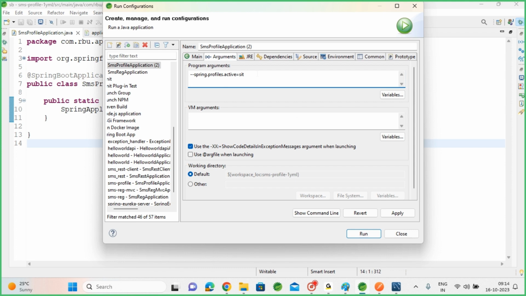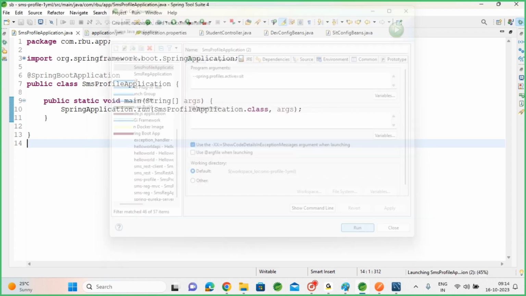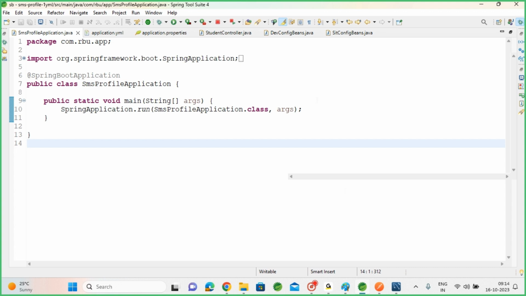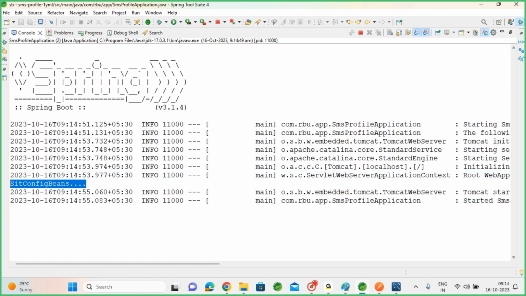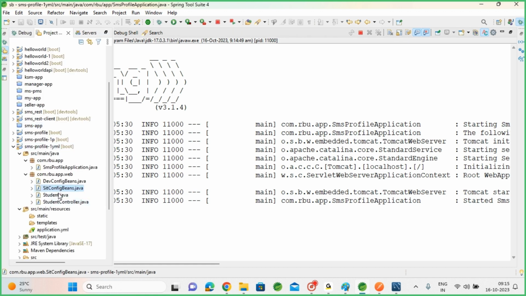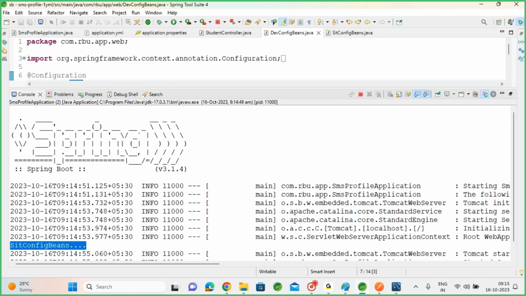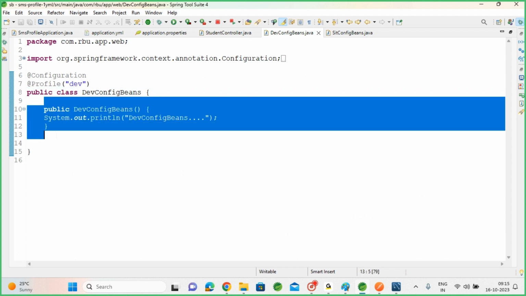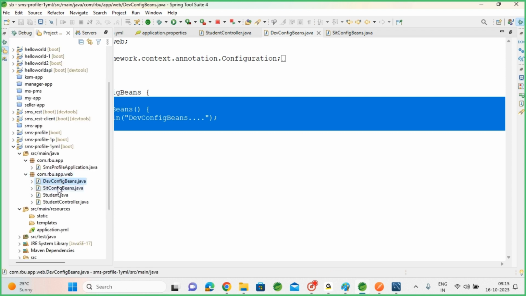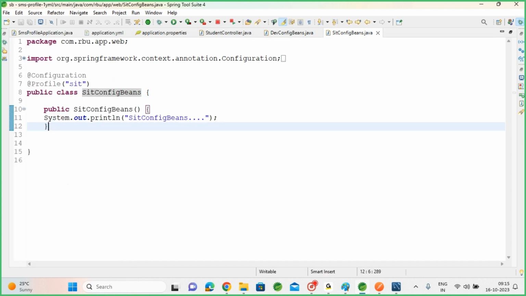SIT, run it. So now the SIT bean is created. Not only your properties, your beans also you can specify at complete class level itself. If you need a class for a particular purpose for dev, you can put profile dev, and all the required dev configuration you put here. And if you don't want to run this class for production, you may skip it just with profile.